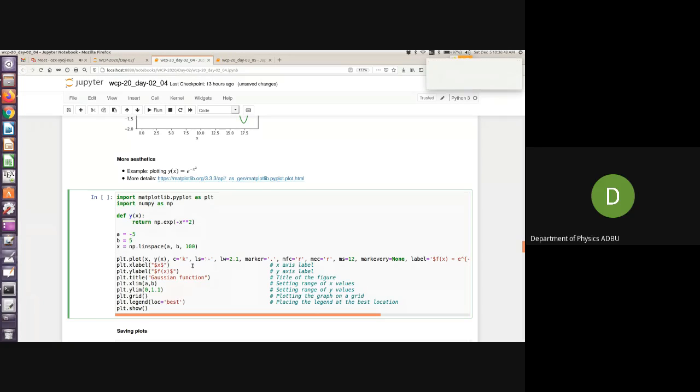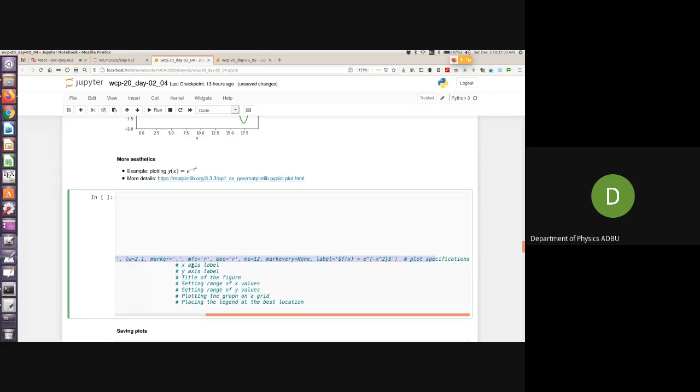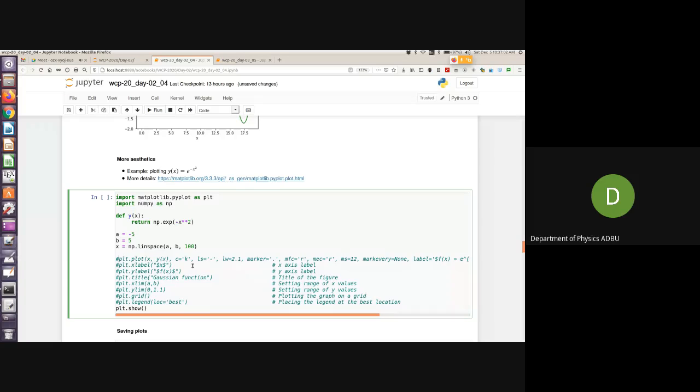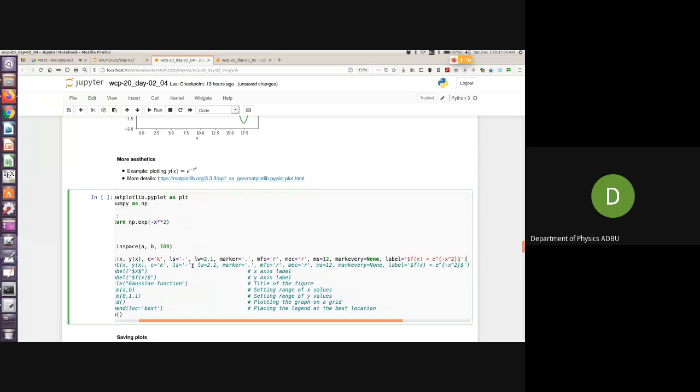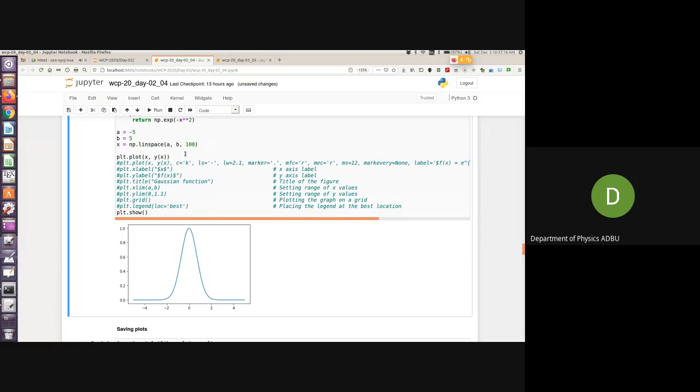Now you can plot this. Let me just comment all of these out to show you the difference. First, I'll do the basic plot. The basic plot is simply x comma y of x. Run this, and we got this Gaussian plot that we wanted.